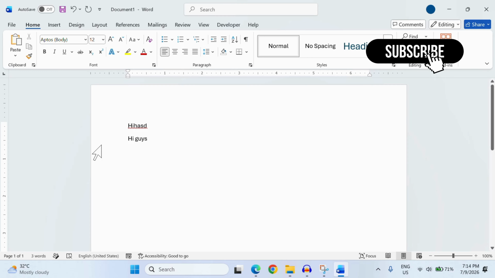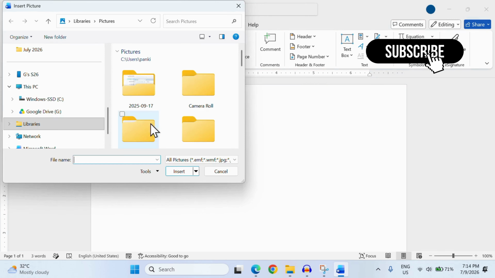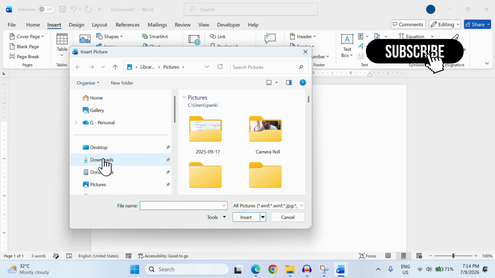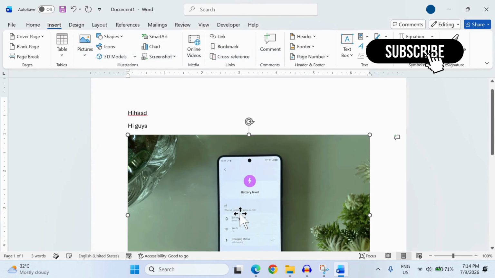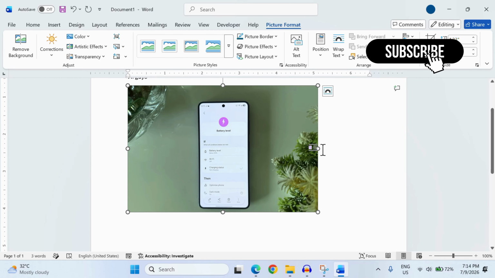Now if you want to insert images, go to this insert tab, click on this pictures option and then select this device. So this will open this interface. Now select the images that you want to add. So I'll just go to downloads and then select this image and add it here. Now you can resize it like this or stretch it like this, whatever you want to do.